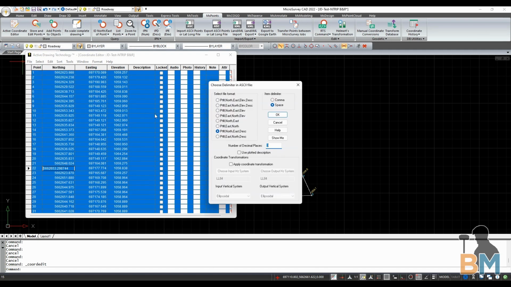In this new box, you can select how your points will be formatted. I've chosen this one because I don't need elevation for this particular project. You can also change the delimiter between data, the number of decimal places, and whether to apply a coordinate transformation. When you're ready, click OK.